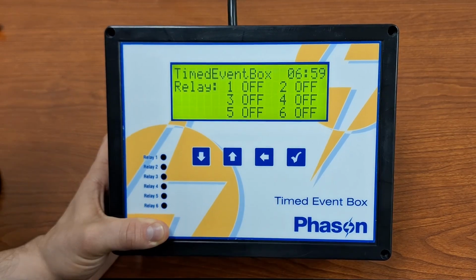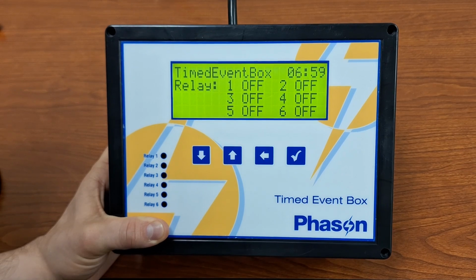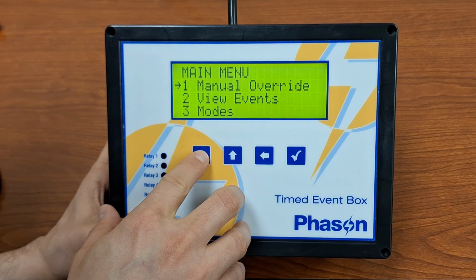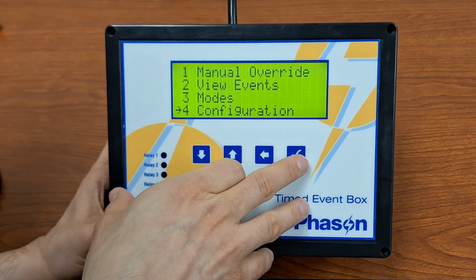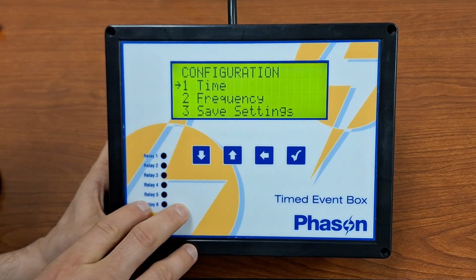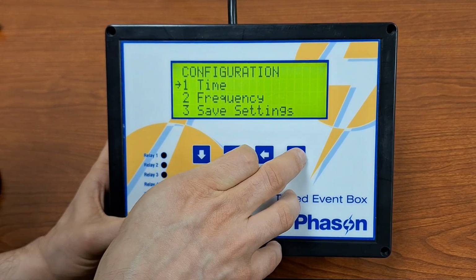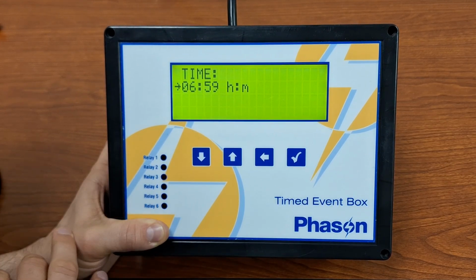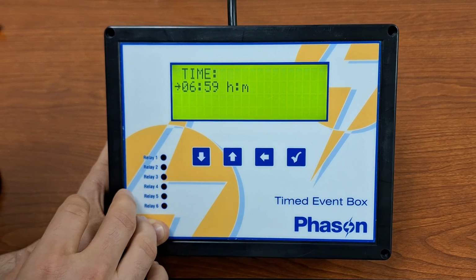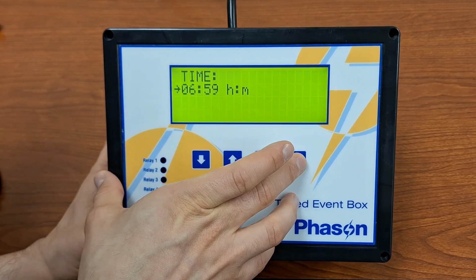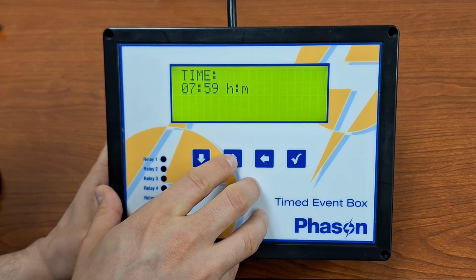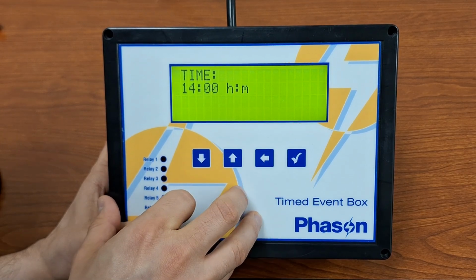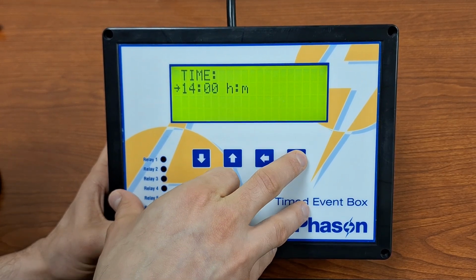Let's take a look at how we configure the timed event box. I will go into the menu, and then we can go into our configuration menu. In here, we can configure the time, and this is going to be very important because, as the name implies, we are running all of our relays based off of the time. So we need to make sure that we set the time of the control to be accurate to what the actual time is currently.